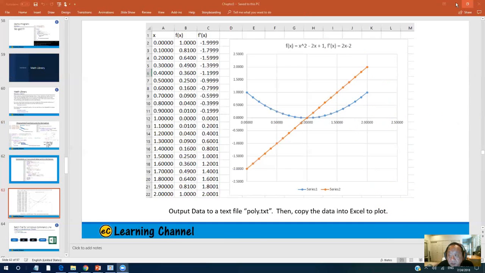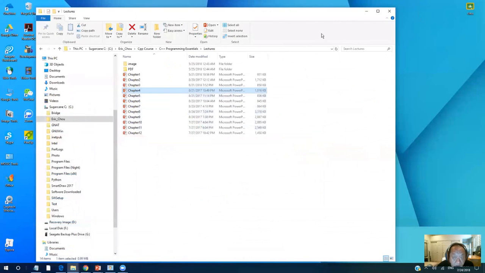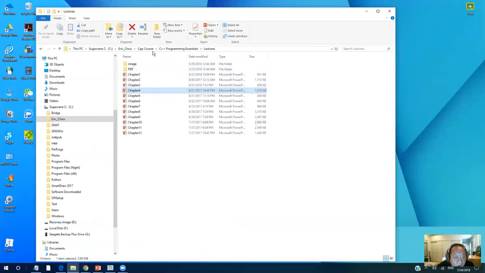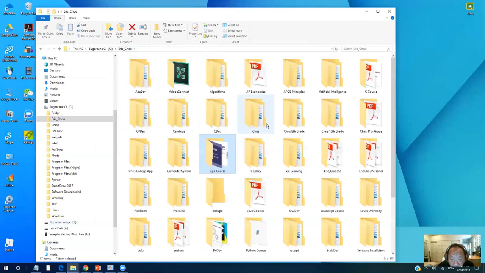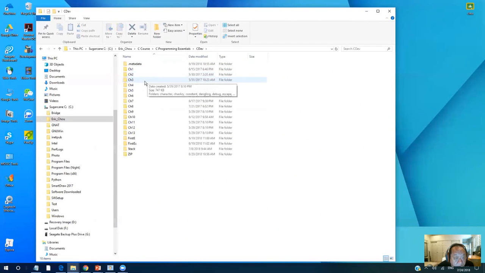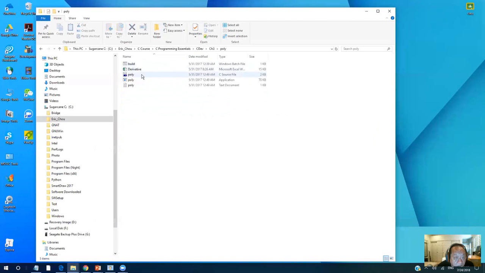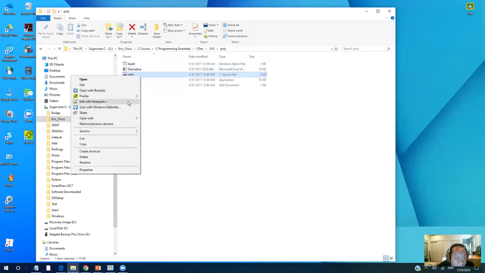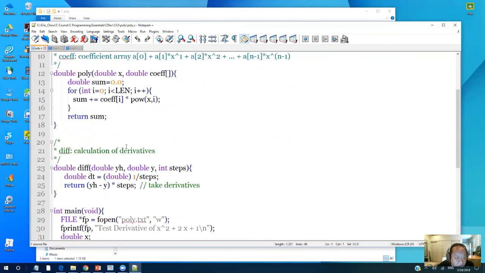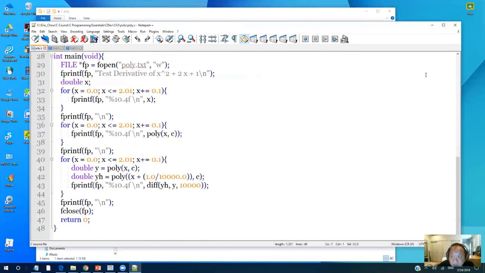Okay, now let's go to the program to see how it works. So go back to the C program. Go to the C tab, chapter 3, poly. Right here, I open it with Notepad++. So here is the program. We define the number of coefficients, 3 coefficients. The function is as I described.